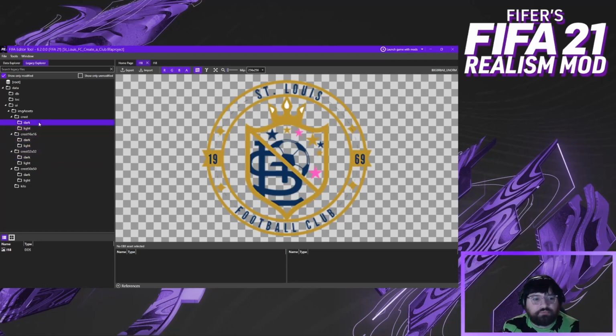And so what I've done here is that we imported the different sized crests into each one of these folders here. And the way FIFA works, I have a little bit of background here, is that you can't just import a new team into FIFA. You have to pick a team and overwrite it.